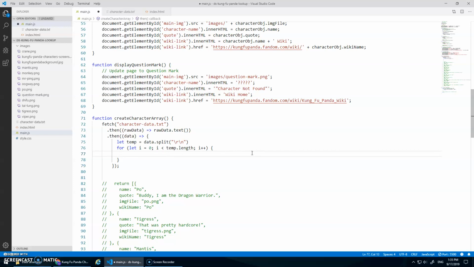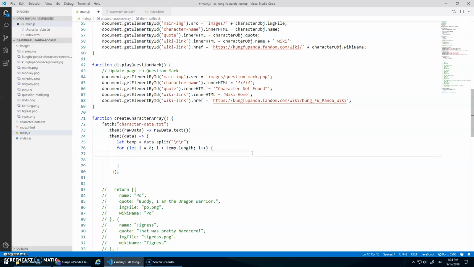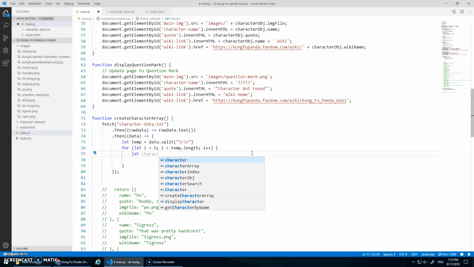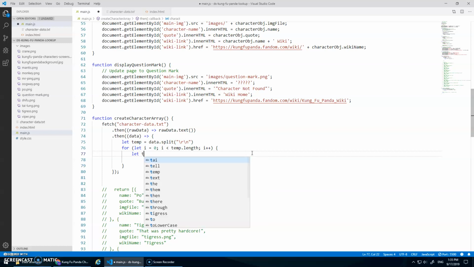Okay, so now let's have, in here, why is my tab being weird? Oh, there we go. Actually, I'm going to hit Shift-Alt-F. There we go. Okay, let's do let character. All right, let's go let temp. I just don't know what to call this, because what I want to do is take temp at position 0. Actually, I don't even like the word temp. Let's call this my line array, because this is the array of lines.